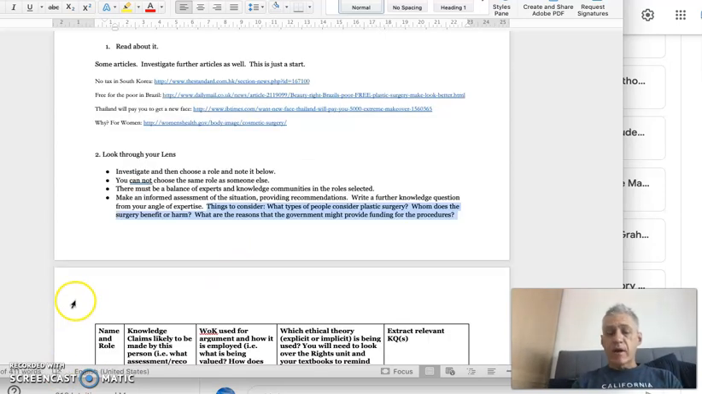We're going to be pretty relaxed about this, but the things you can consider, which I've highlighted here, are: what types of people consider plastic surgery, how does it benefit or harm them, what reasons might the government use in providing funding or not providing funding, and what are the consequences, all these types of things. So I hope I've explained enough.